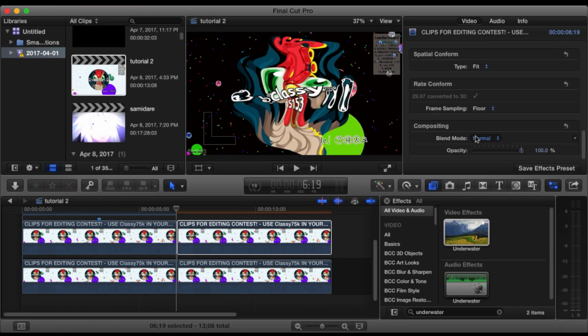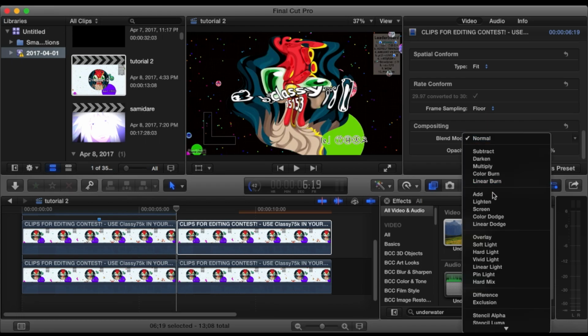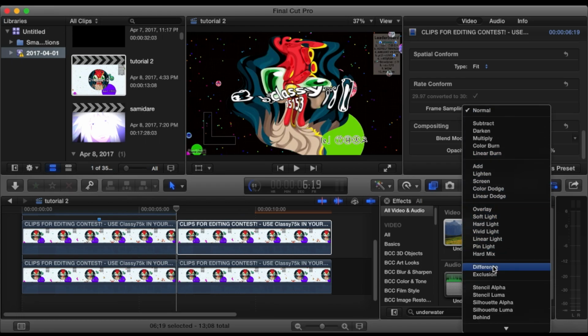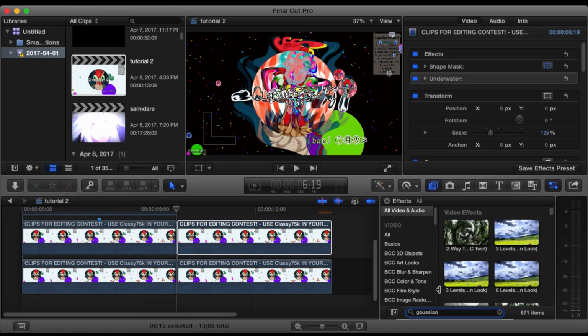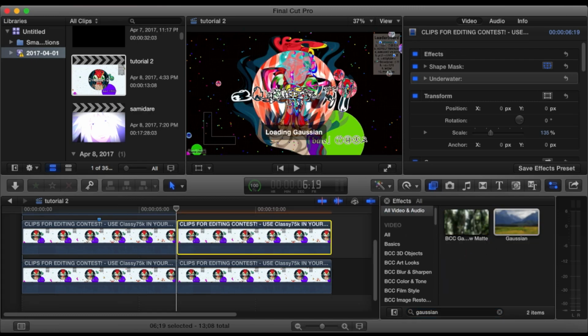And what you want to do is go down to opacity, set the blend mode to difference. I should have mentioned this earlier probably. And right now it looks pretty messed up if you think about it, but it's gonna get better afterwards. So now what you want to do is just add a little bit of Gaussian blur. I'm not sure if I pronounced that right, but whatever. Gaussian, yeah, want to add that.